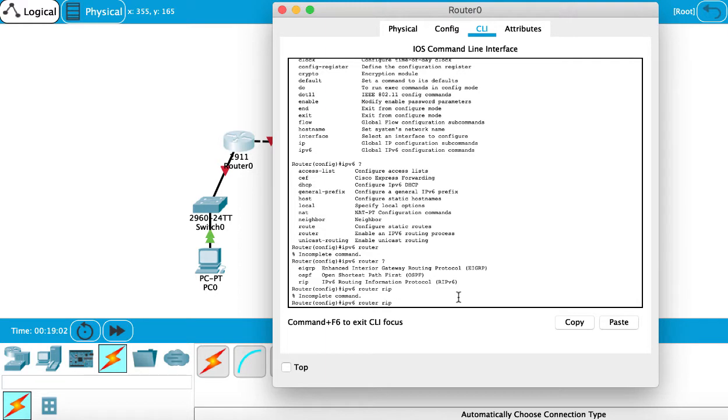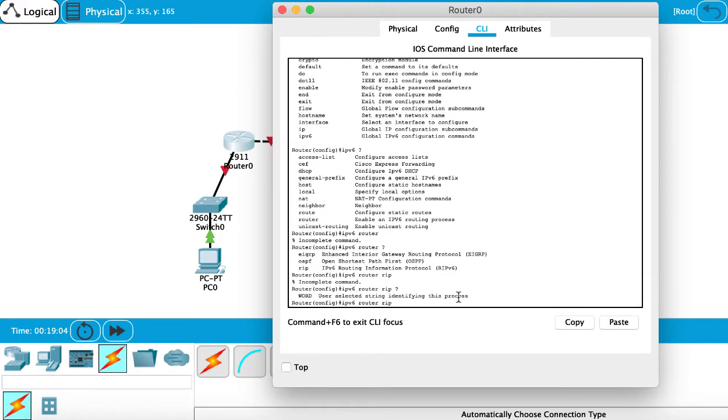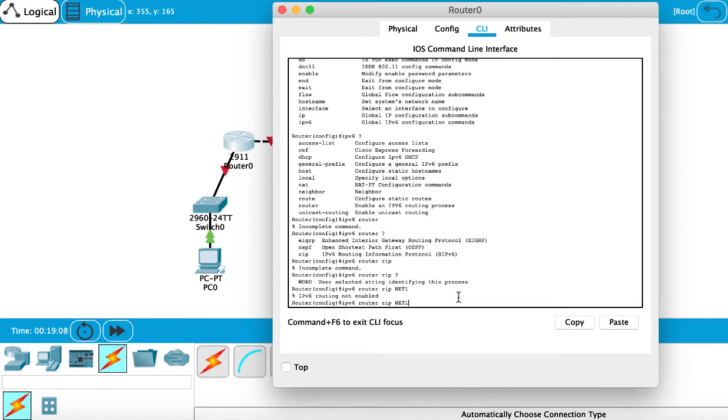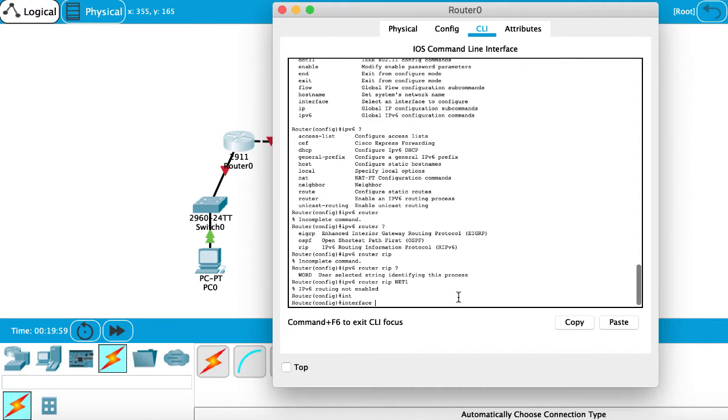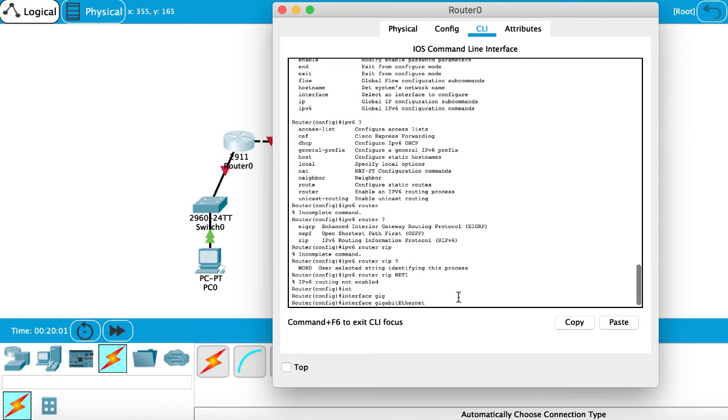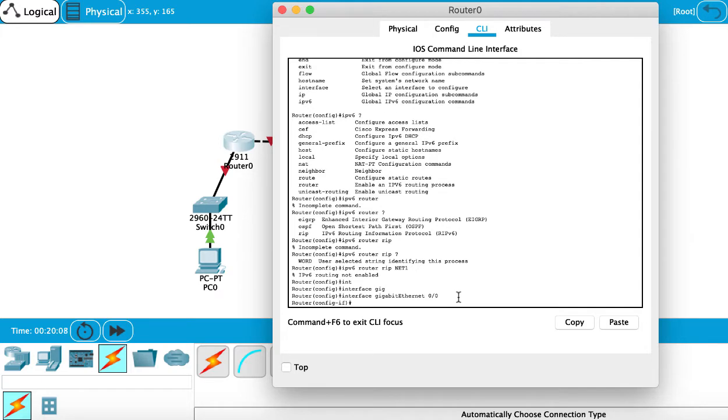Oh, do I have to set up the... So I have to give it some kind of name. We'll just call it net1. And it says IPv6 routing not enabled. And it's not enabled because I haven't turned on IPv6 on any of my interfaces yet. So let's go ahead and configure an interface. And we type interface gigabit 0/0. I know that 0/0 is the one that's going to switch 0 because that's the first one that I connected.